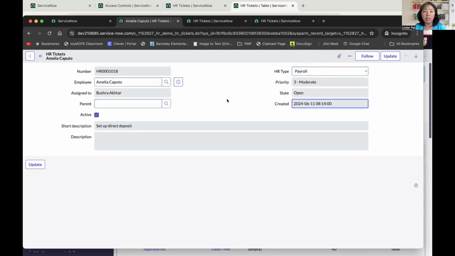And the reason being is that this HR tickets table is extended from the task table, which is a huge list that's kind of all in one bucket, right? You can find what you need, but it's inclusive of everything.